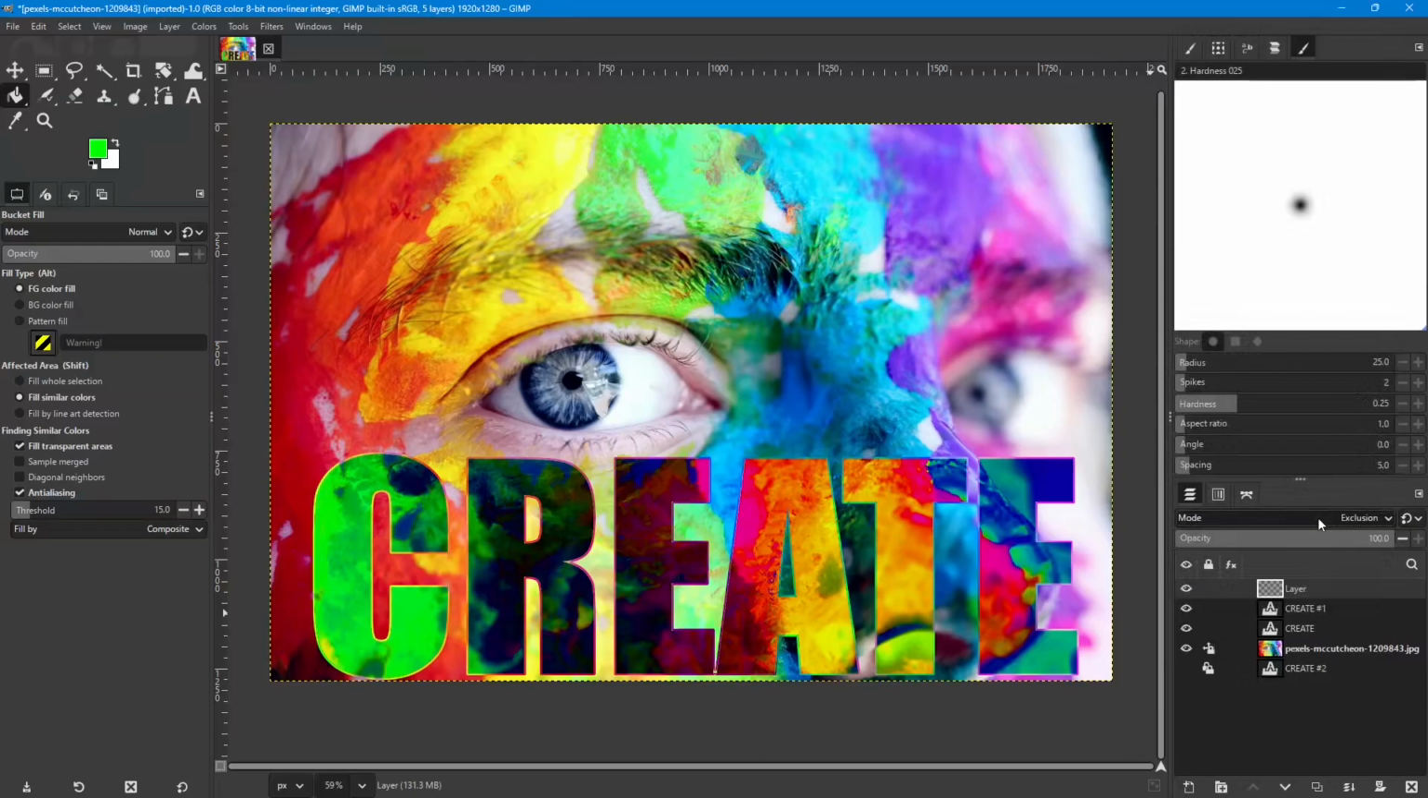That's the exclusion with green filled in. So now we can just keep scrolling through. We can scroll through some of the other blend modes and see if we like that. Pretty much just keeps it green, it looks like. That's interesting. That's not too bad either. That's HSV value.